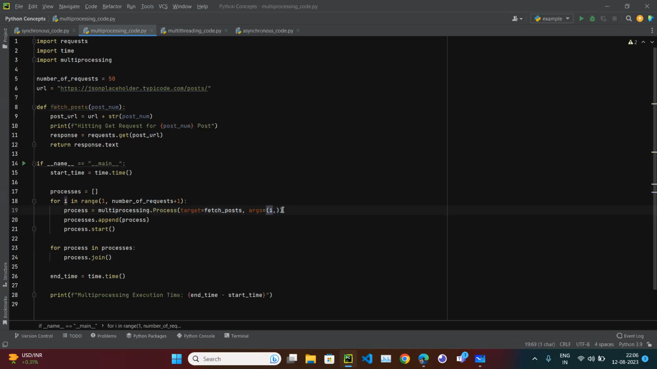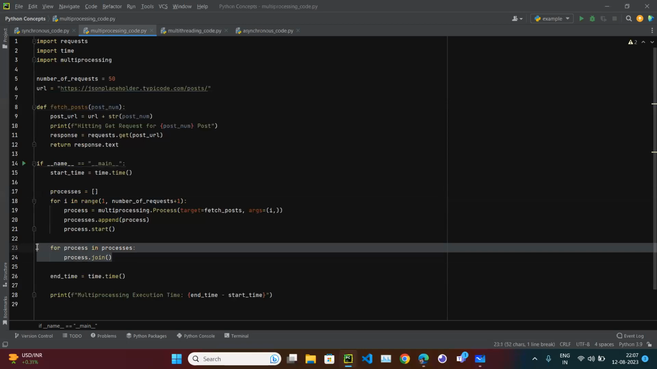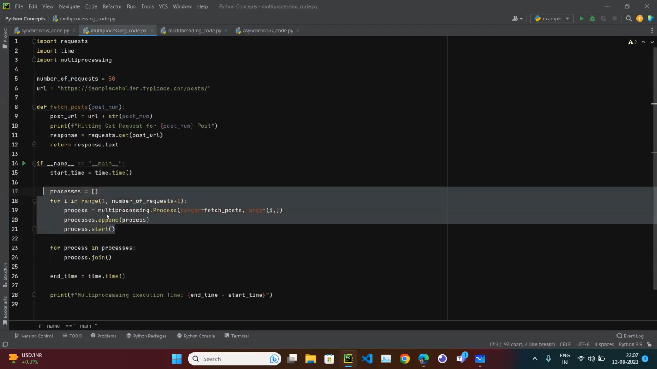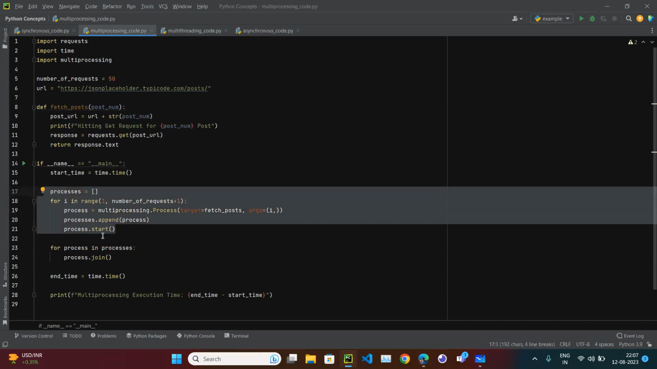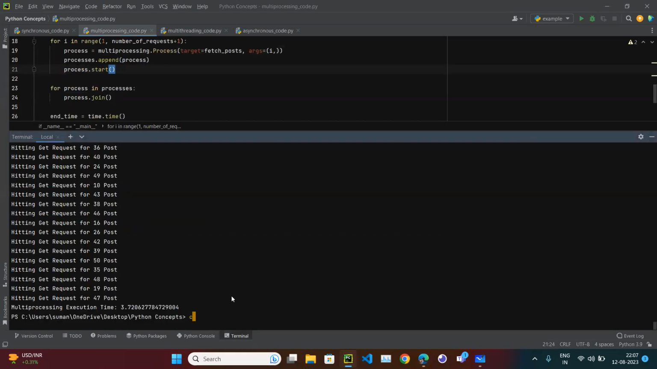What argument do we have to pass? We pass that argument. Then we append all the processes, and we complete our code when all the processes are completed. So this is our multiprocessing. Let's try to run this code. How much time is it going to take?